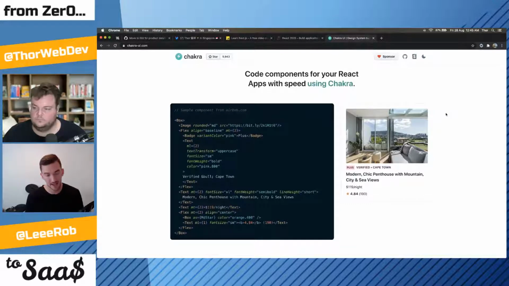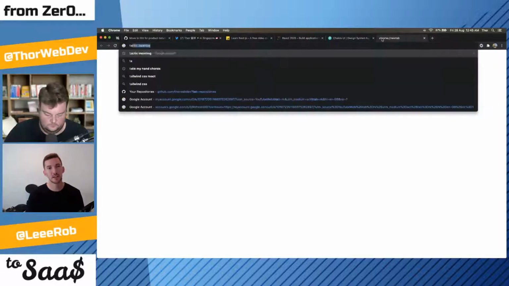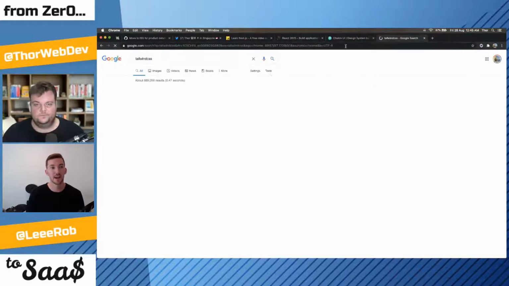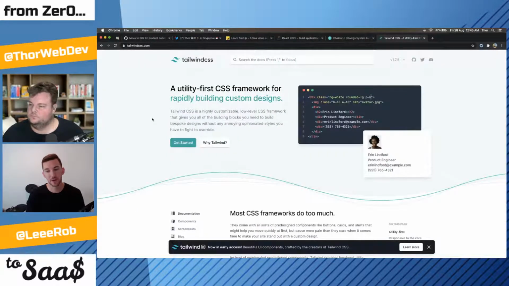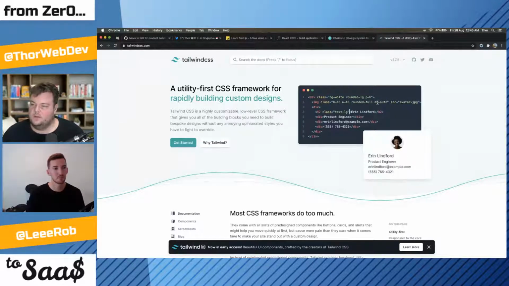But I will say the combination of CSS modules, PostCSS, and then things like Tailwind CSS are really making a lot of progress and are a very attractive option, especially if you're very familiar with vanilla CSS and you like the concept of utility classes versus learning a new framework.